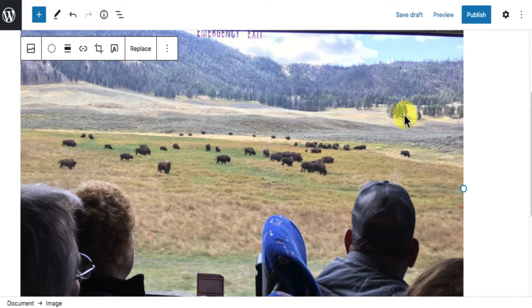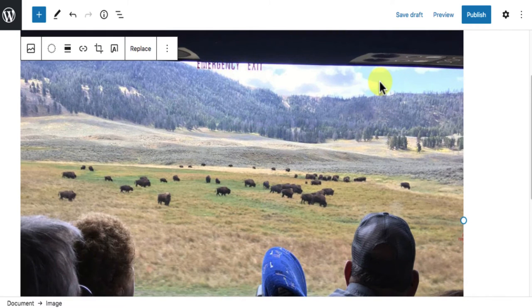Okay, let's look at the toolbar first and see what's going on and what we can do. There's a lot of different things you can now do with the WordPress image block, but it's not Photoshop, okay? This is not Illustrator or Photoshop. It's not like that. But there's a lot of things that we can do to manipulate the image for our web page.